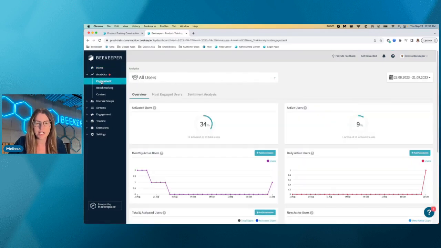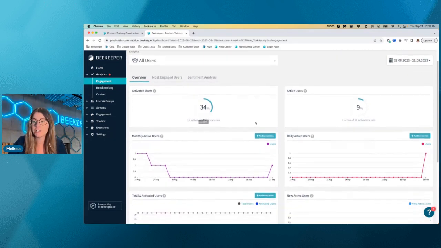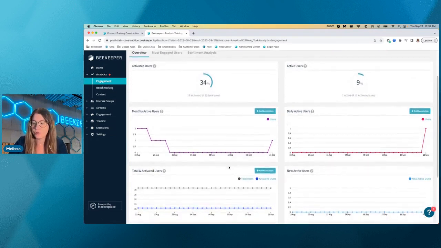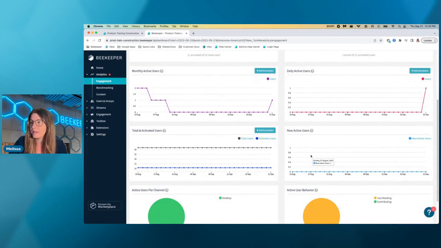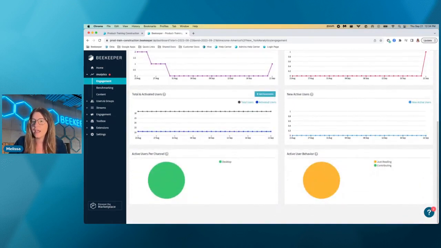First, you will see here is the engagement analytics. Here you can view overall metrics for your users and how they are engaging with the content in Beekeeper. In this section, you can see if there are certain days of the week where your users are gravitating towards logging into Beekeeper and engaging. And as you scroll down, you can see and analyze some information based on your new users and those that are already activated, and those that are just contributing or reading more information within the Beekeeper tool.